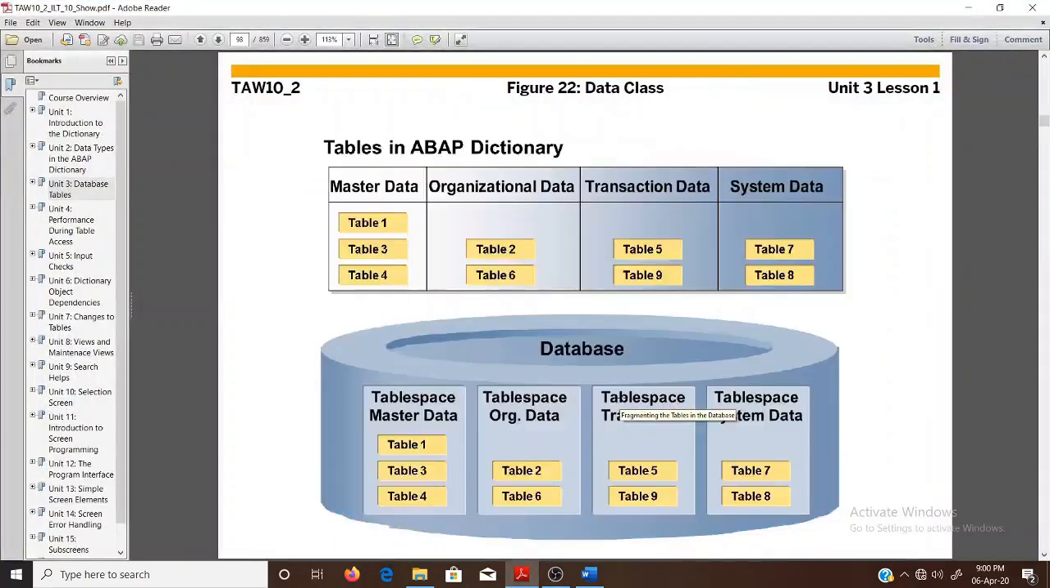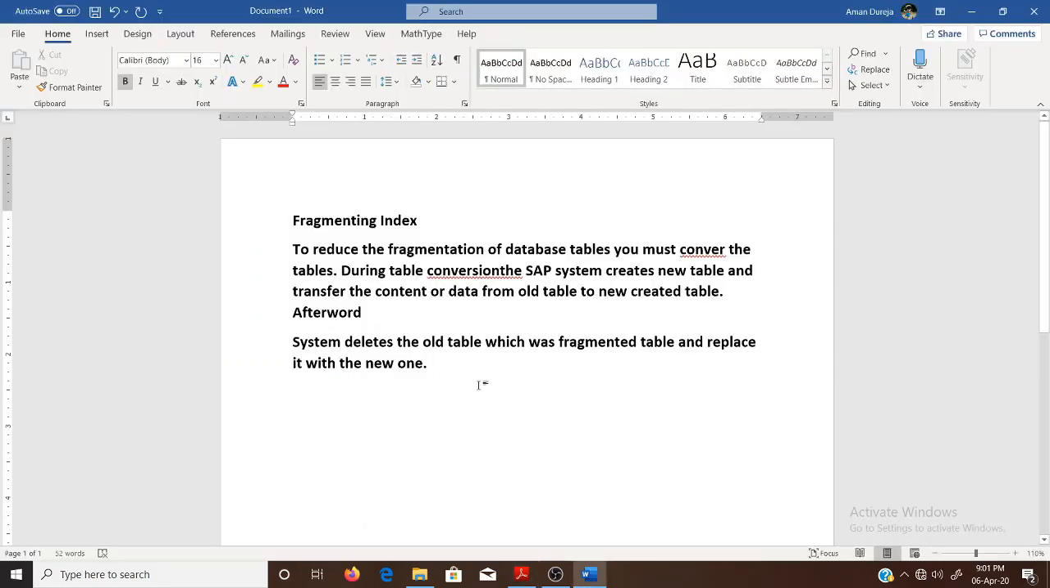Now come to the next topic, the data class. When we create a transparent table in the ABAP dictionary, we need to set the technical properties of these tables. And there is one technical property which is called data class. Now you can see in this figure, we have mainly four types of tables: master data tables, organization data tables, transactional data tables, and system data tables. The database systems have different types of physical storage areas known as table spaces.